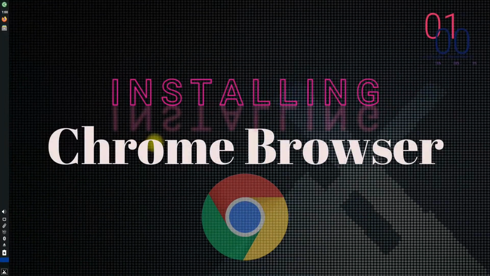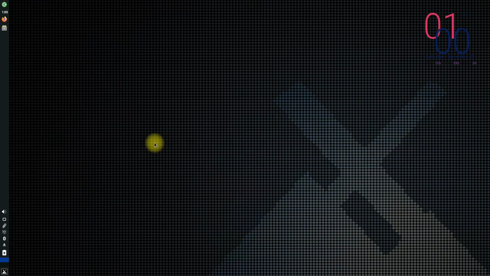Do you want to install Google Chrome browser on your MX Linux 21? Installing Google Chrome browser is now possible on MX Linux through official Google source. Let's make things easy for you to install Google Chrome browser on your MX Linux 21.